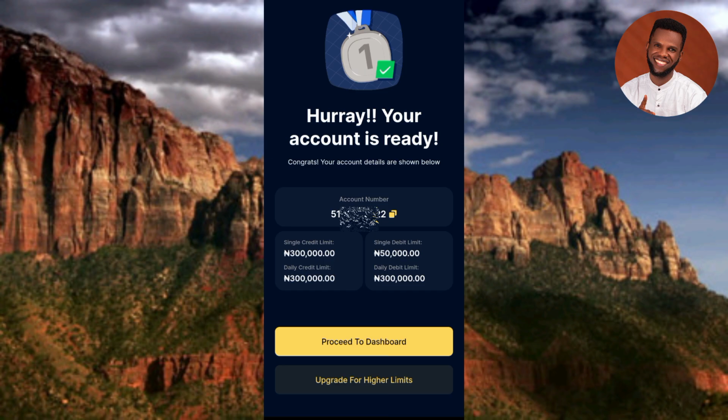In case you want to upgrade for higher limits, that means you have to provide either your NIN or your BVN. In my case, I'll have to provide my BVN. That's what it means, since I have provided my NIN number already. That means my national identification number. So let me tap on proceed to dashboard real quick.